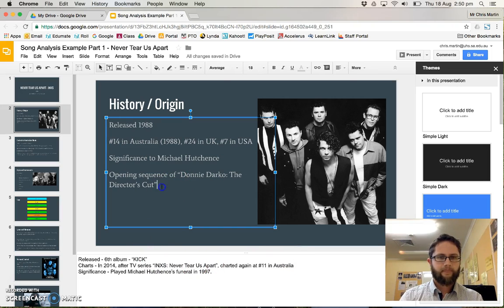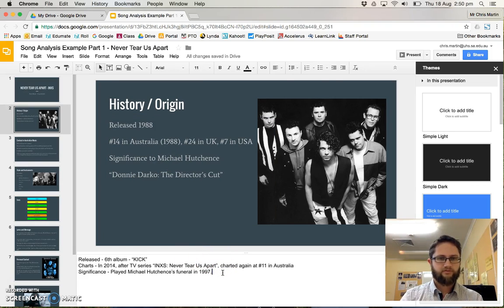And opening sequence of Donnie Darko, the director's cut. Well, we don't need to have it's in the opening sequence up on the screen. So I'm going to put Donnie Darko opening sequence.